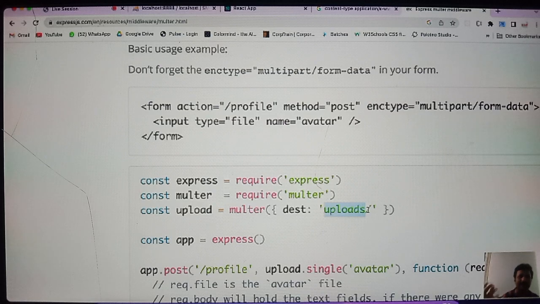Now imagine the user is uploading his profile pic. We want to store it. We have to tell where to store it, right? We have to specify upload is equal to multer, and you have to specify the destination. Where do you want it to be stored? It will be stored there. Got a point? But we still don't use that.